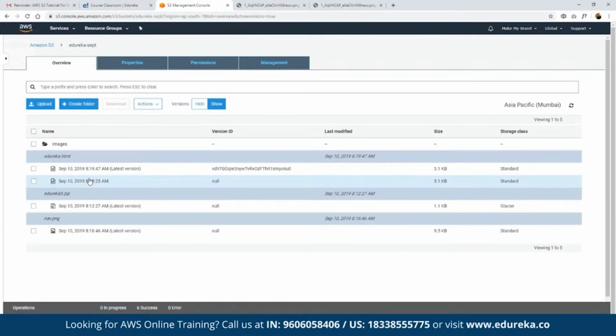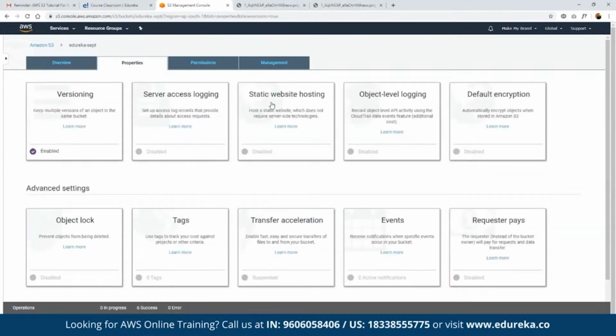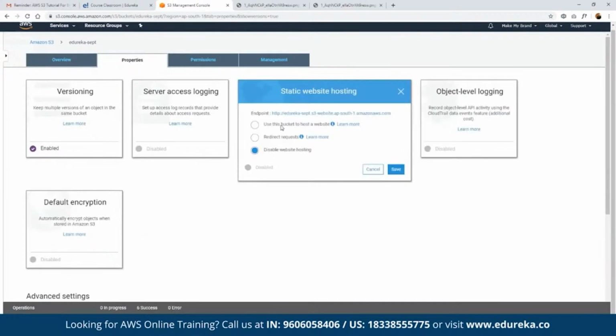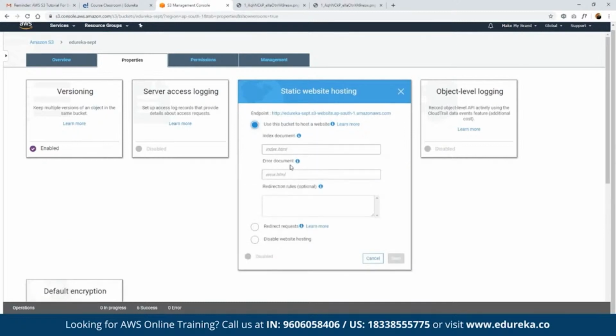All right. Now, let's suppose we have to host a static website. Then what we have to do is go back here in properties and enable something called static website hosting, right? This will enable us to host any static website. Again, not dynamic, but a static website in an S3 bucket, right? So here we can click on use this bucket to host a website. Now here we have to define the index document. When we say index document, we simply mean the root file, or we can say the home page, right?